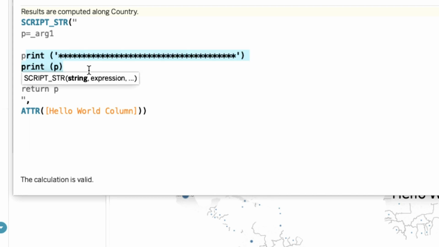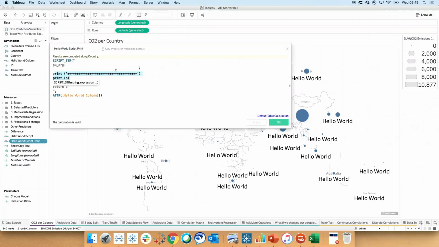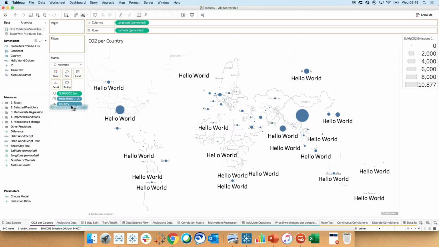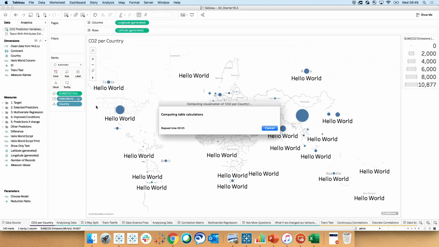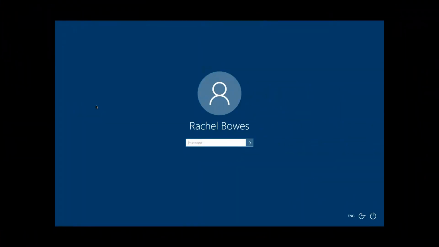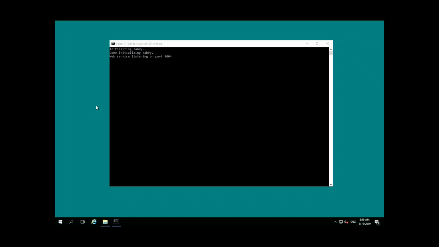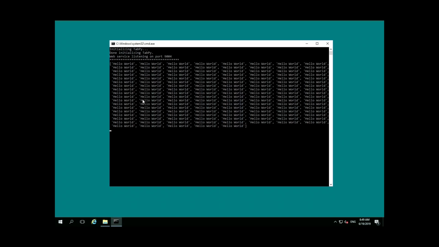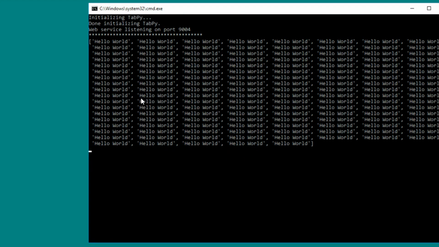So first I want to print a bunch of stars. And then I want to print P, which in this case is our hello world string text. What happens now, if I bring this into the view instead of the one we just had, what we'll see is not much changes in the view itself. But if I jump over to the machine where Tappi is running, what you can see now is that it's printed in the command line where Tappi is running the print statements that I told it to.